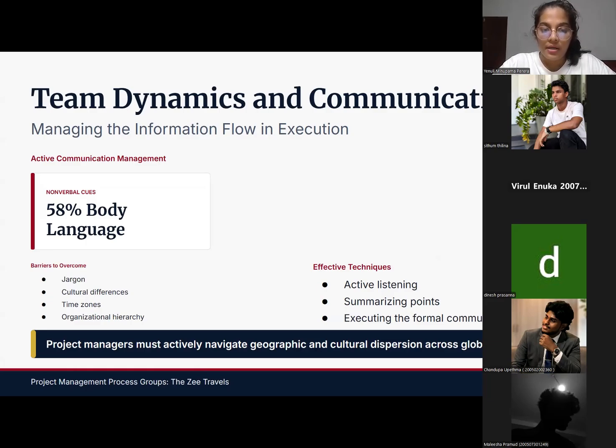A very important part is manage communication. Good communication is key for project success. According to this slide, 58% of communication comes from body language. So we must pay attention not only to words but also to how people express themselves. Project managers face some barriers like jargon, cultural differences, and time zones, especially in global projects. To overcome these, we use effective techniques such as active listening, summarizing points, and following a proper communication plan.